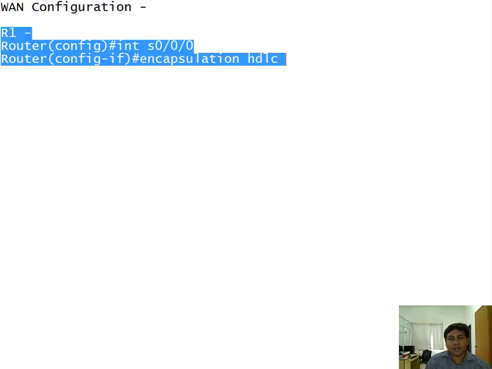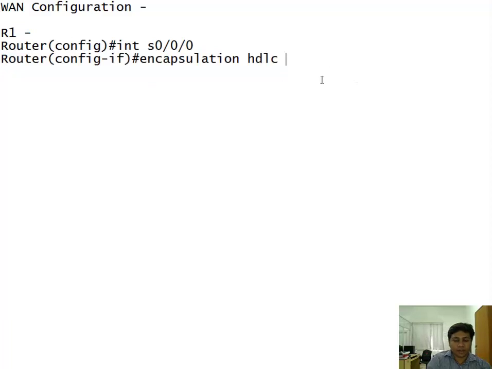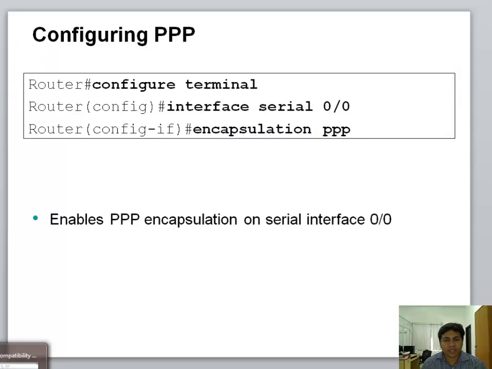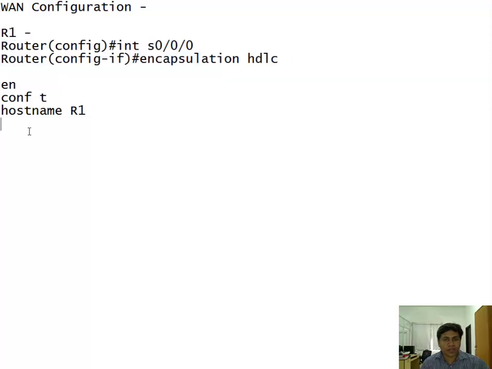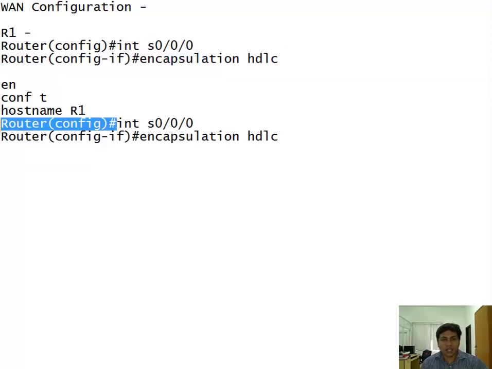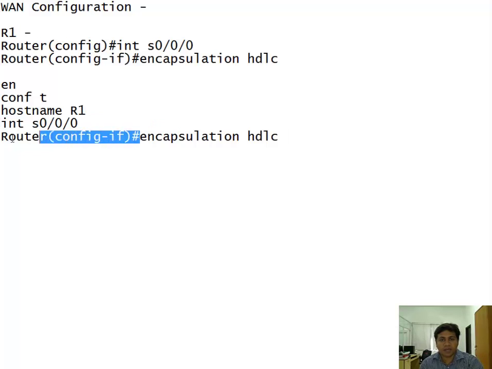So how to configure this router? We will type these things first. Enable. Now configure terminal, and we have to create the host name of this particular router, for example R1. The next step is to go to the interface and say that encapsulation is PPP. So in this case, we have to go to that particular interface and say that the interface encapsulation is PPP. So that is the basic configuration. PPP's configuration will be made.